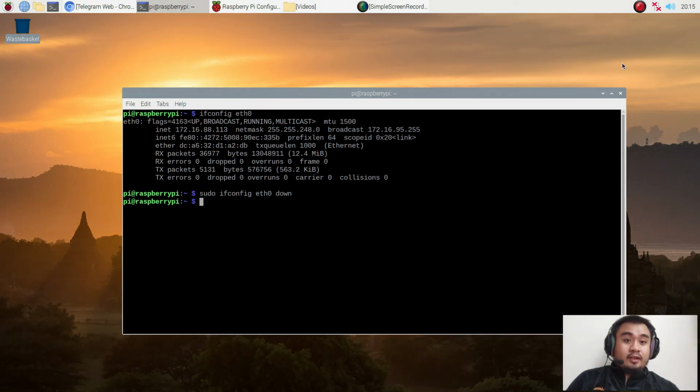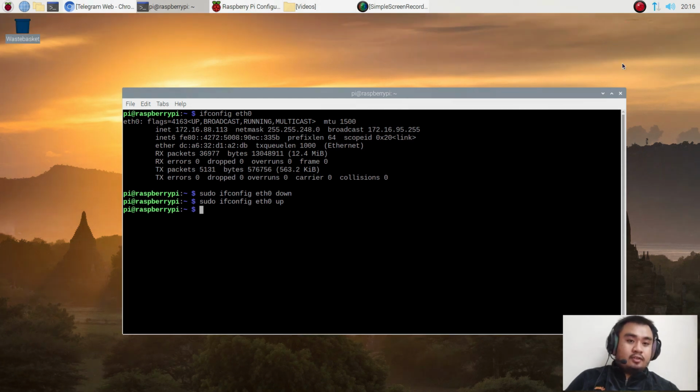If you want to turn it back on, you can just rewrite the same command but change the word down to the word up. And now if you see the top right, the signal bar is moving again. That signals that the Ethernet connection is back on.